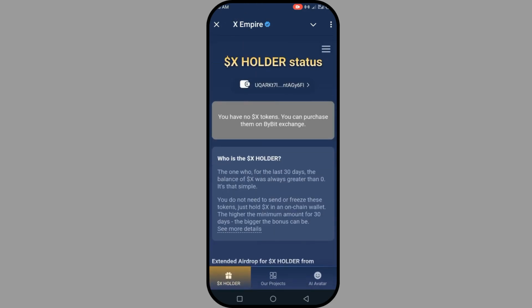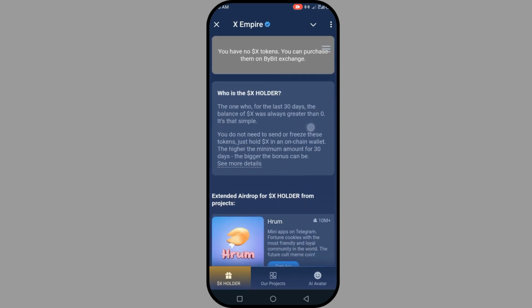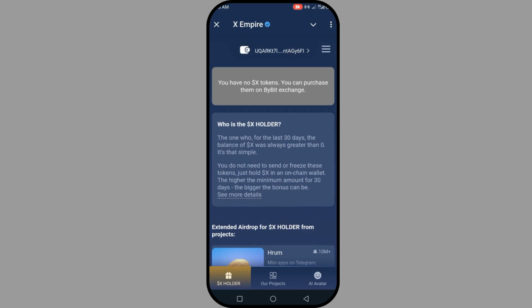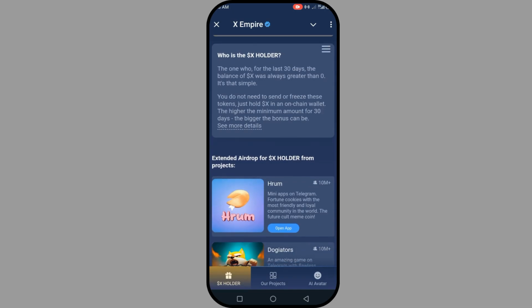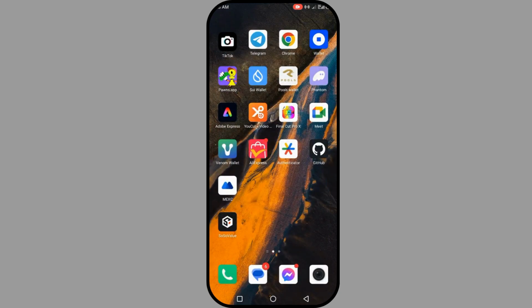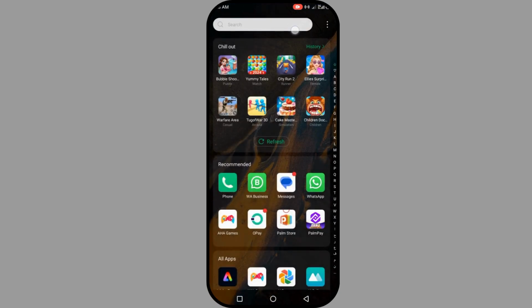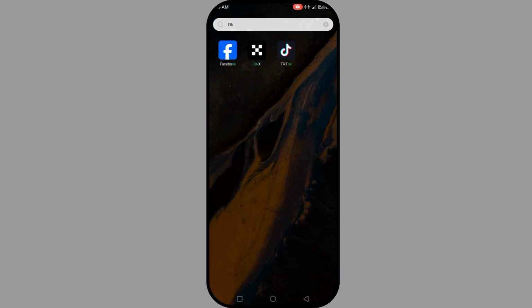So if you have a token on your X Empire, once you open your X Empire here, open your send, then you send the money that you want to create. You need to have two options. The first option is to send X Empire to your Telegram contact, or to your external wallet, or your token space. Once you have those three options, click on your token space, and after that you go to your OKX wallet. Click on your OKX wallet.